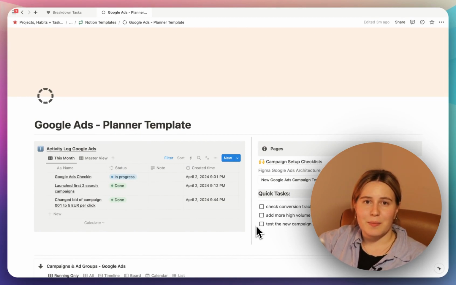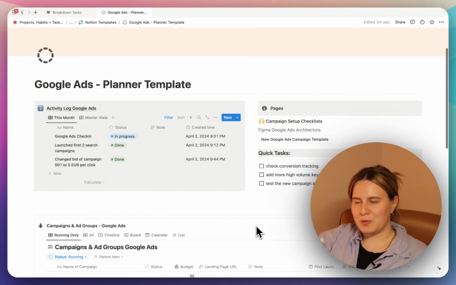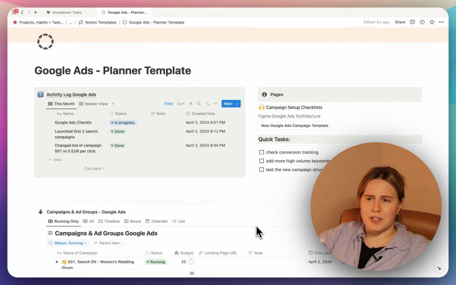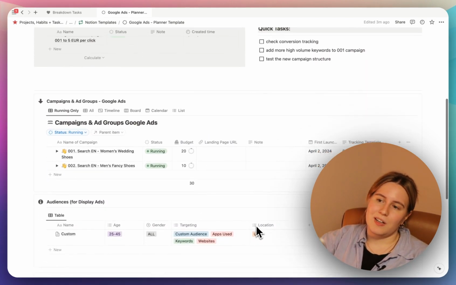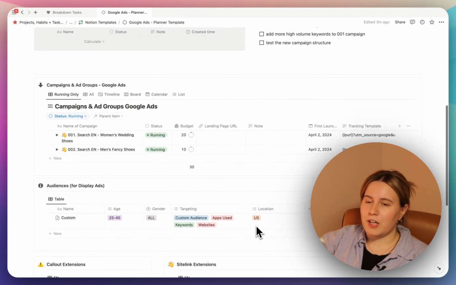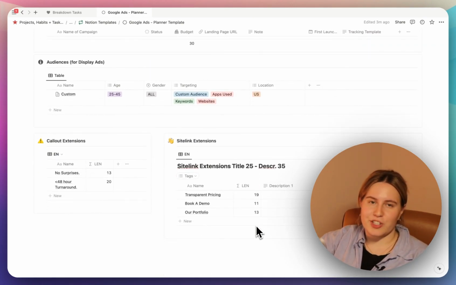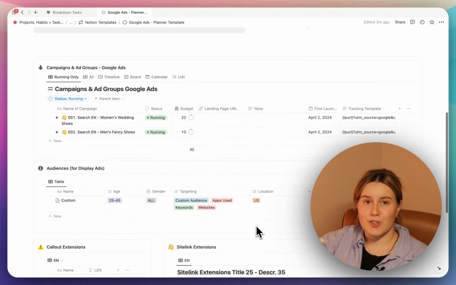This is my Google Ads planner template. I'm sure we'll be optimizing it a lot in the next months, just seeing what works, what doesn't work. But yeah, once I have something ready, I will probably share it as well with you. If you're interested, let me know in the comments.